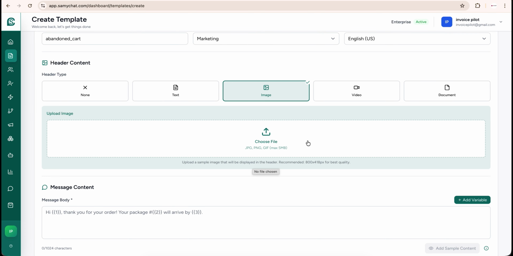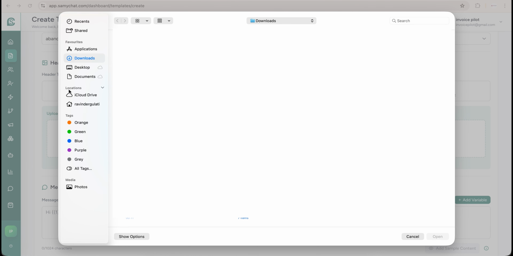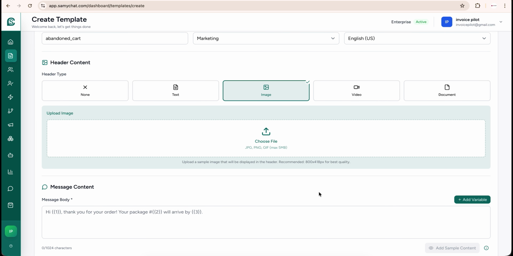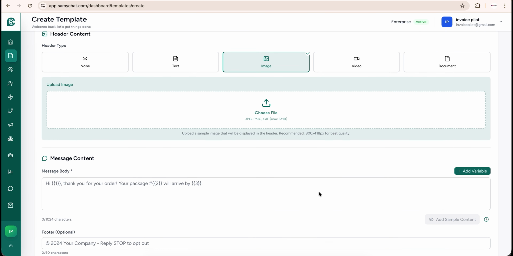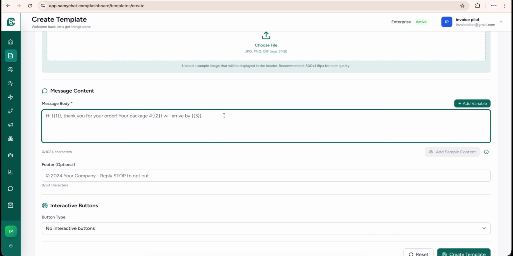So here you just need to add a sample image. You can click on this choose file option, select a picture of your choice. Remember, this is a sample image, though it will be a variable which we will be explaining further how to use that. In the message content, you can type your message.